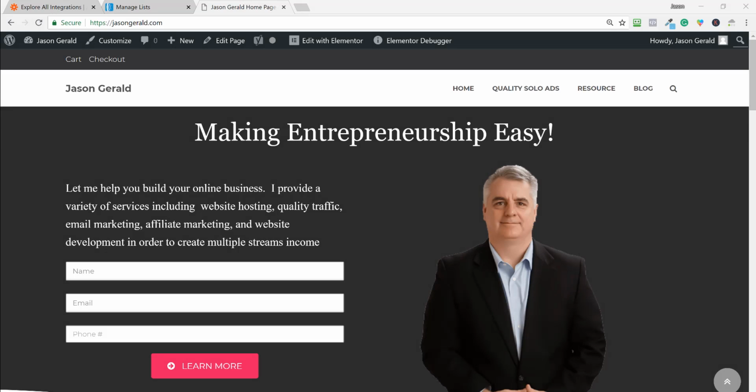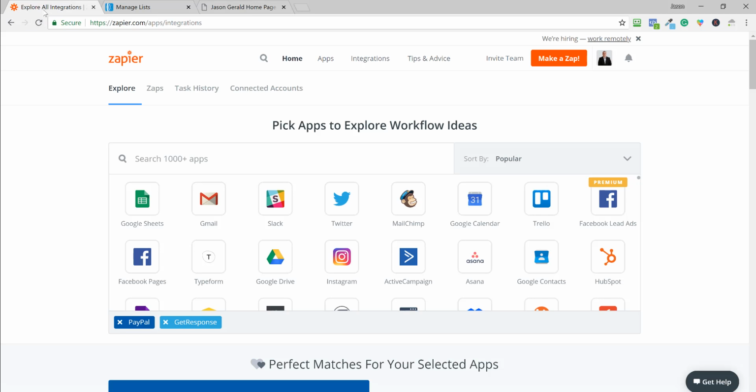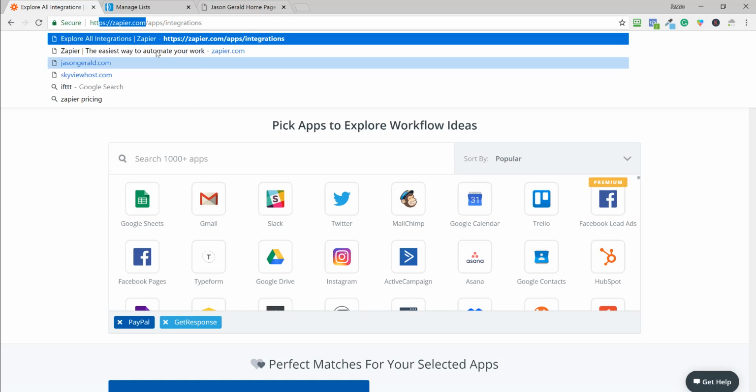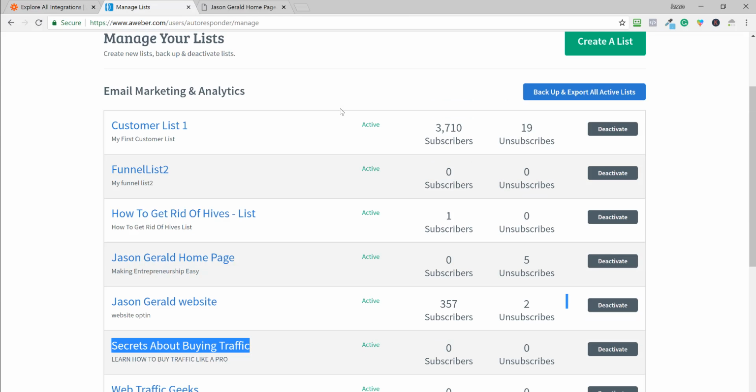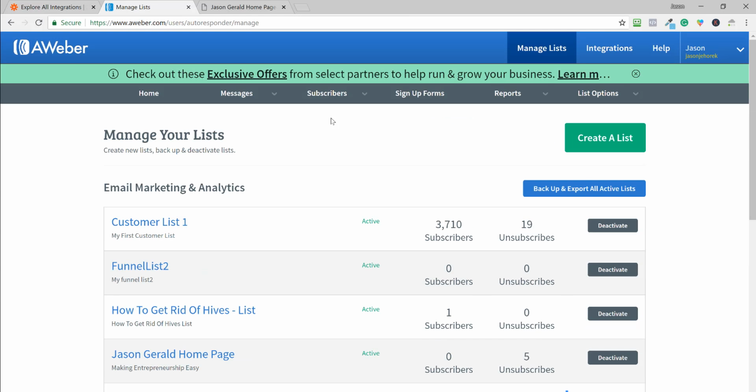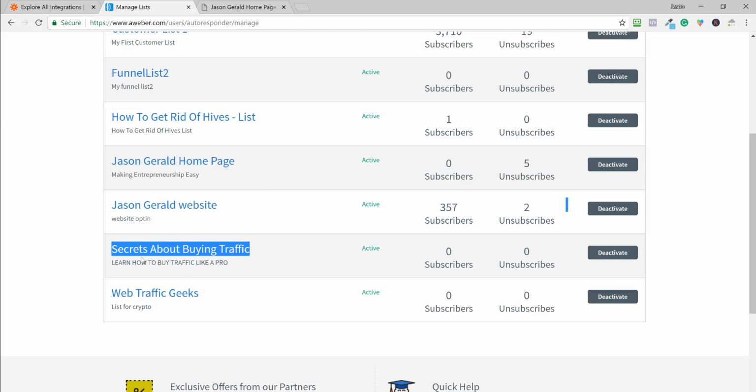All right, let's go ahead and get started here. There are a couple of things we need to do before we start creating the form. Number one, we want to make sure that you have access to Zapier. I'm going to put the link to Zapier below in the description so that you can log in and get a hold of it. Also, you want to get your own list created. I'm not going to go through how to create a list, but I have one here called The Secrets About Buying Traffic. This is an ebook I created.